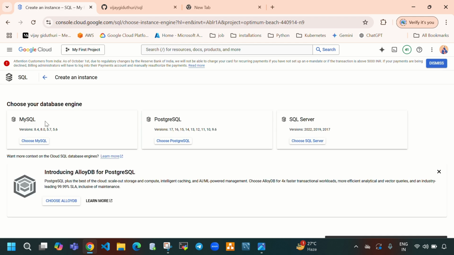Here we have three different types of database engines. One is MySQL, one is PostgreSQL, and one is SQL Server. In this video, we are going to create a MySQL database engine and connect via a GCP virtual machine. In a previous video, I explained how to create a MySQL database engine and connect via MySQL Workbench. First, let's create this MySQL database engine. Let's directly select here, choose MySQL.